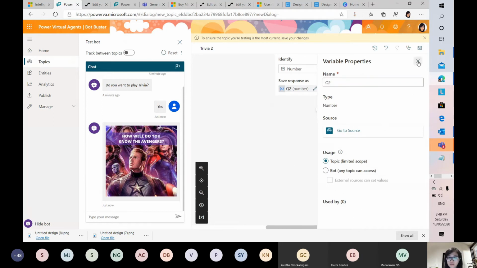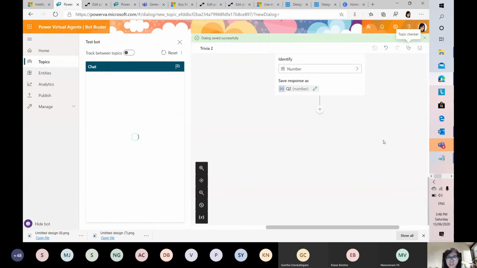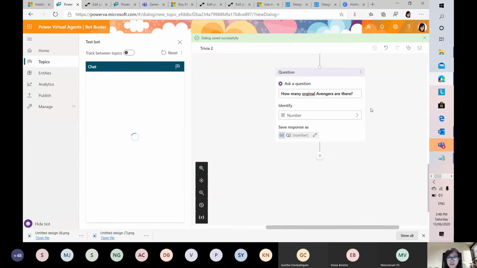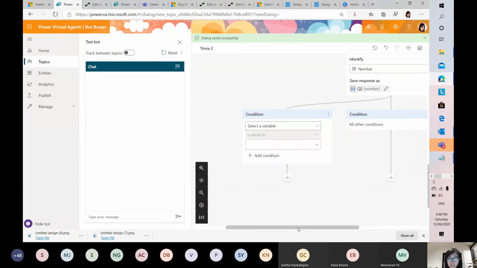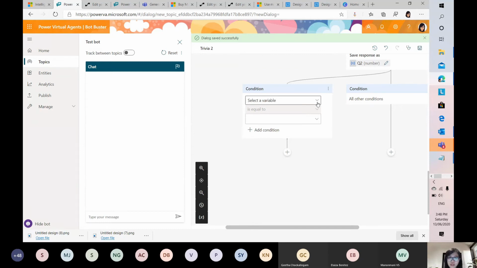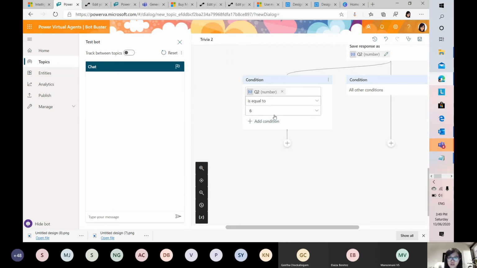Okay. Just save this. Always save it from time to time because you never know when your browser will crash, speaking from experience. And then I'll add a condition because you want to pick up what they have responded and do something about it, right? So now I say if Q2 equals 6, do something. If not, do something else.